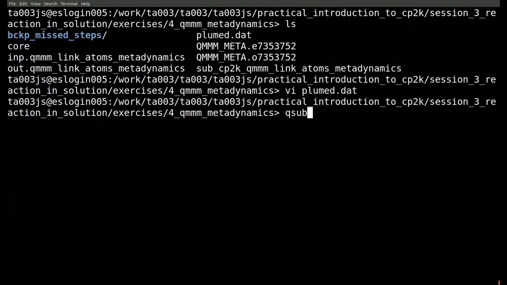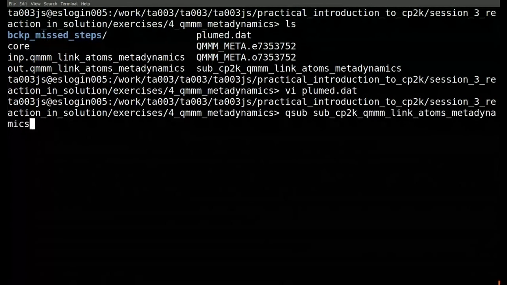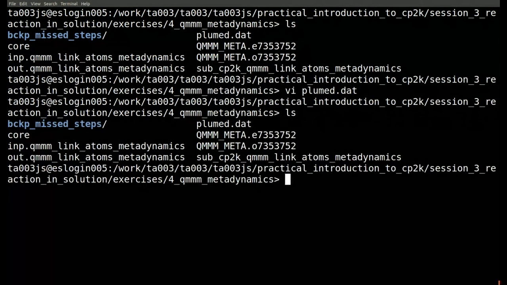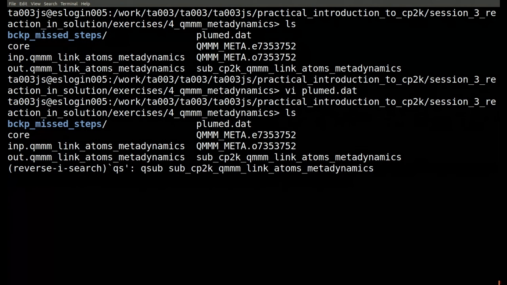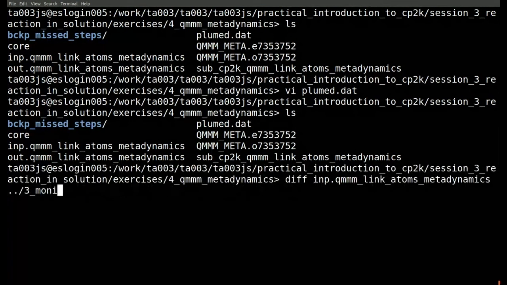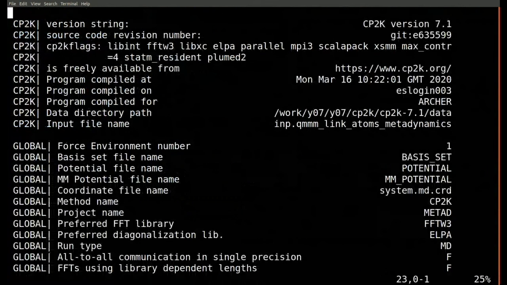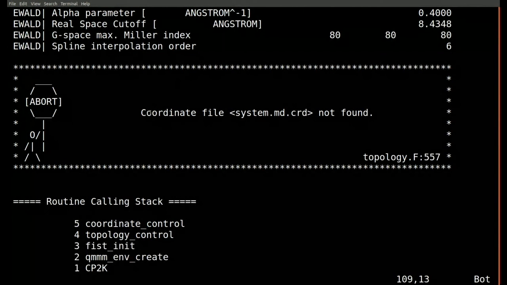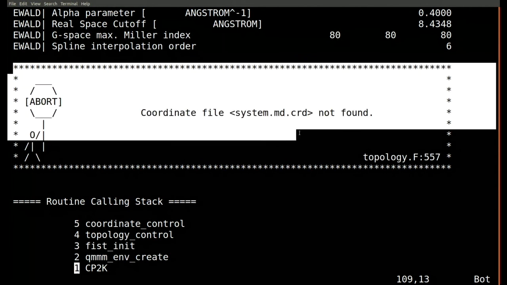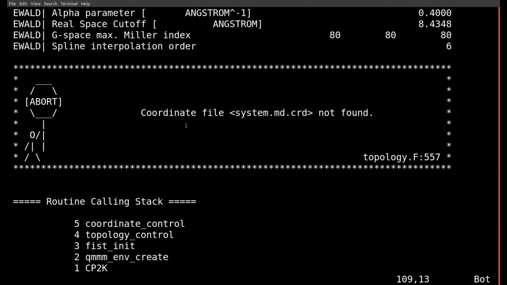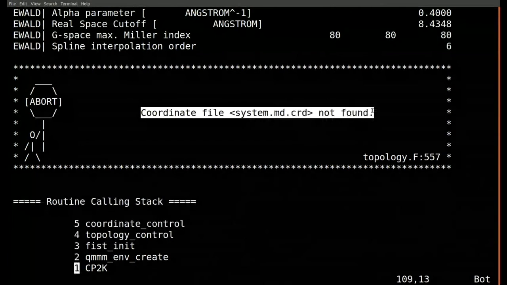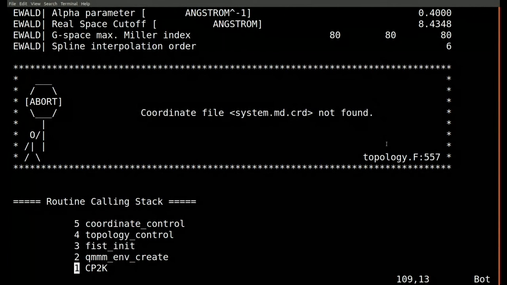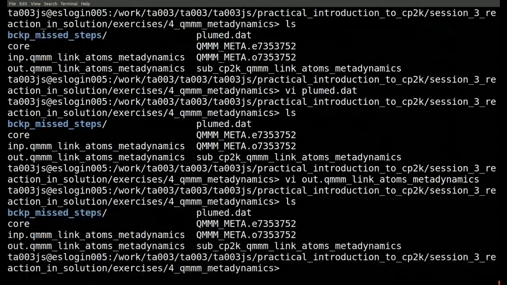So at this point, you can, sorry, before submitting, you will need to, did I run this already? Apparently I did run it. So if everything went well, this simulation should not have worked. And I'll tell you why in a sec. Also, I get to show you what you get when your simulation does not work in CP2K. You get this lovely abort message telling you why it is aborting. And in this case, it has crashed because it could not find the file system.md.crd. Why it could not find that is because I was silly.